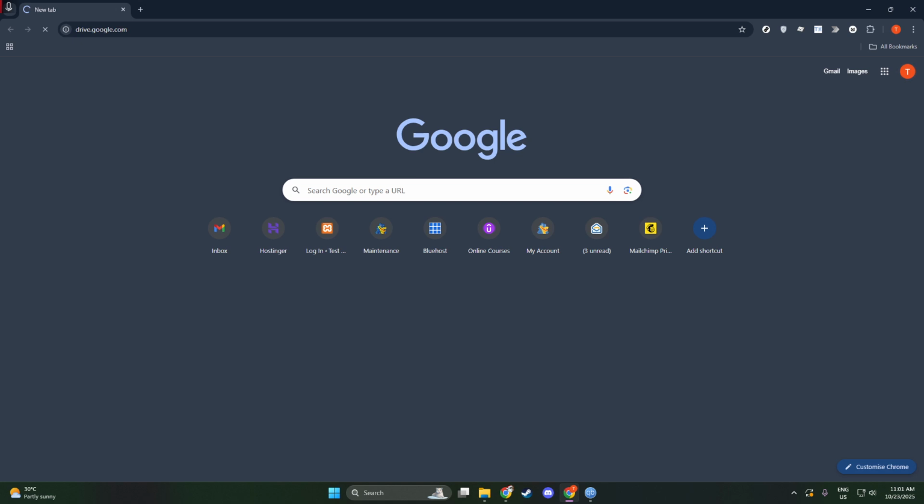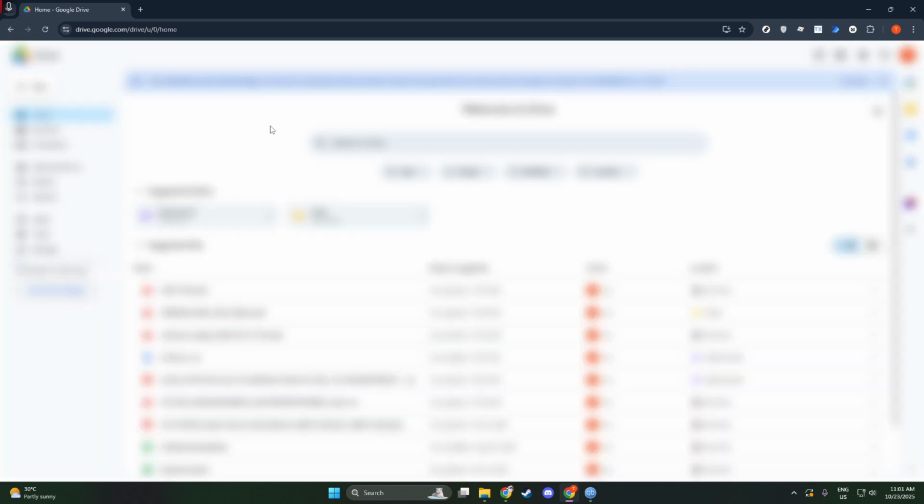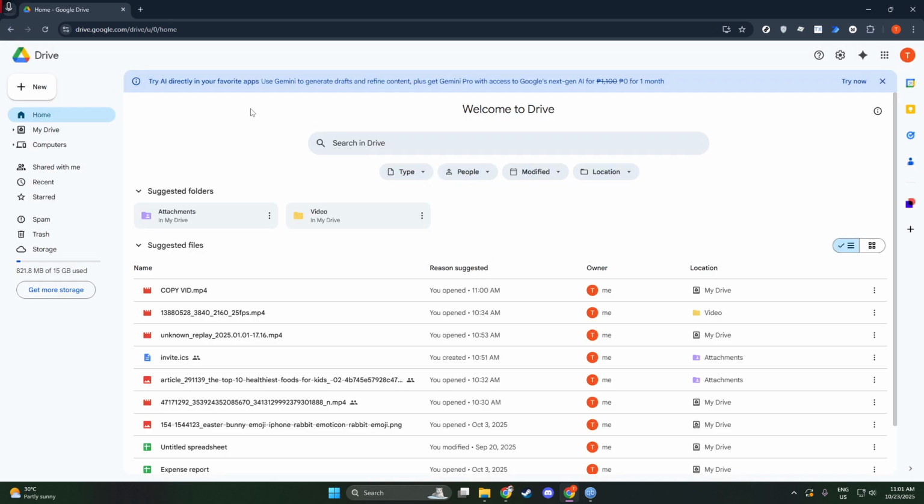Once you've found the file you'd like to rename, simply move your cursor over it and perform a right-click. This action will open a small contextual menu with various options. Among these options, you'll see one labeled Rename. Go ahead and click on Rename.